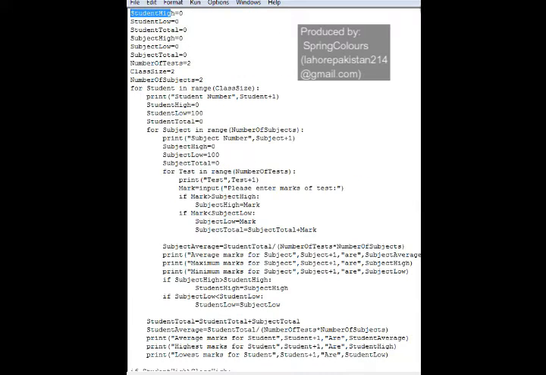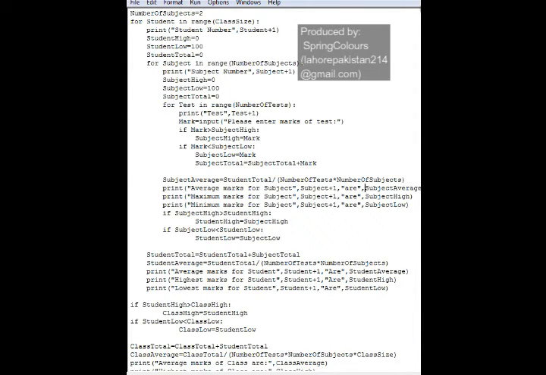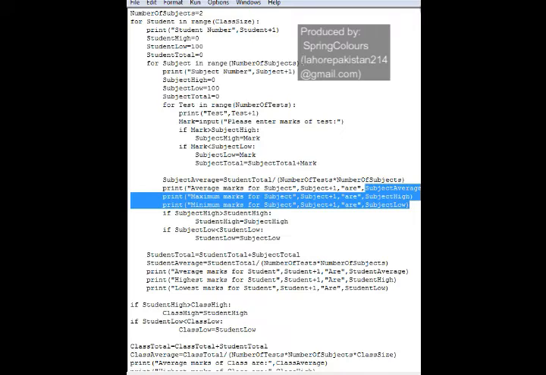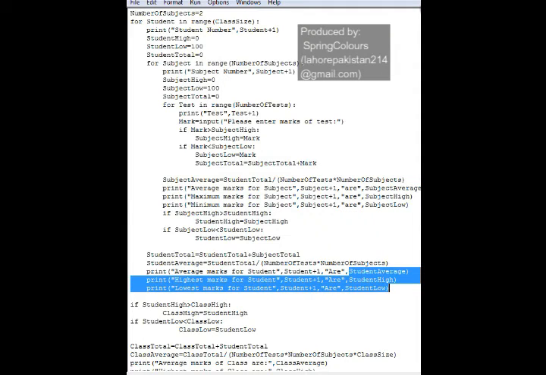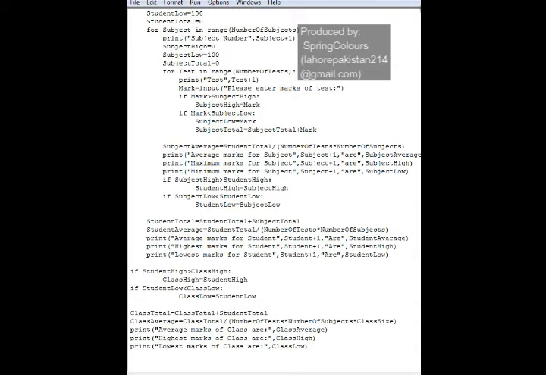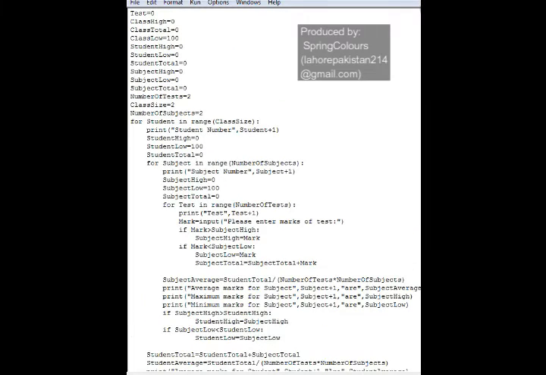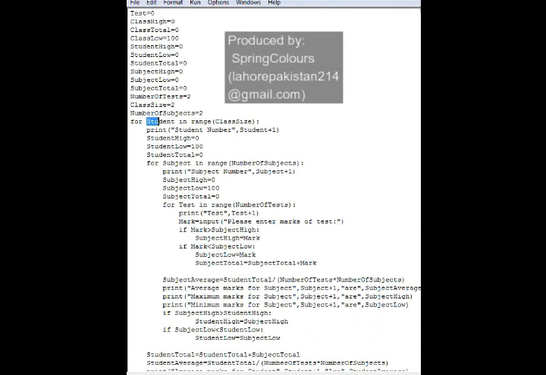Then coming to this concept, I think that the high, low, and average of each subject should also be global, because they should have a global impact. They should be used and declared globally. The high, low, and average of student should also be global, and the high, low, and average of class should also be global.